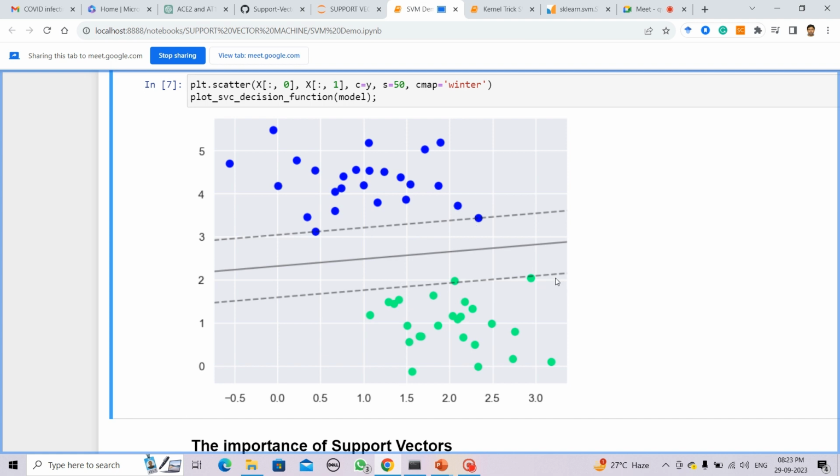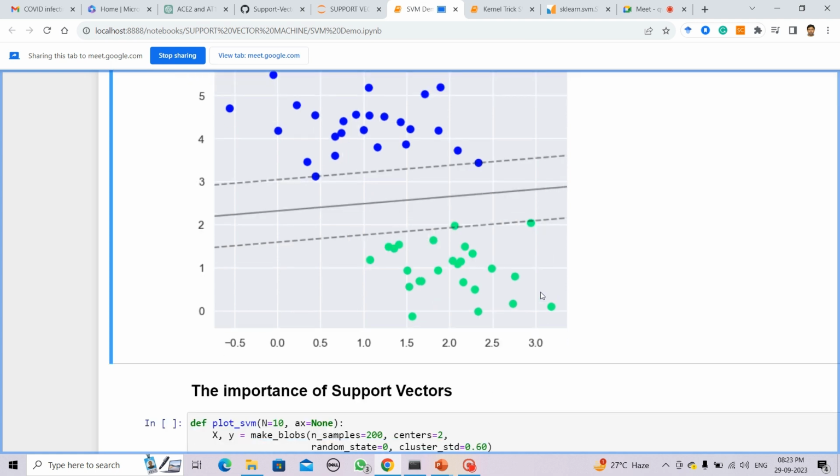So I hope now the technique is clear to you, that this is what exactly support vector machine is doing. When a new point comes, that new point will be decided based on this decision boundary, on which side it falls, is it this side or that side, and based on that the classes will be decided, as simple as that.